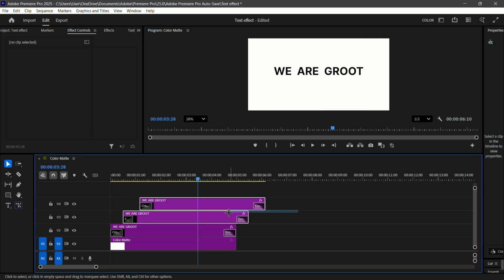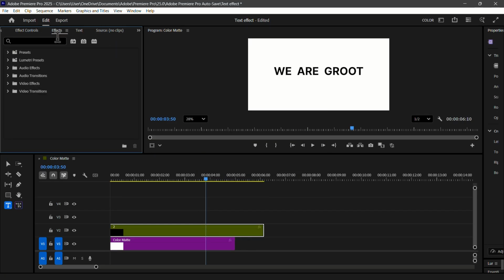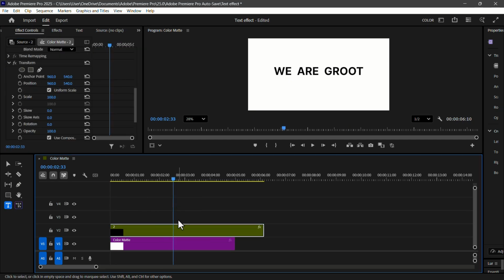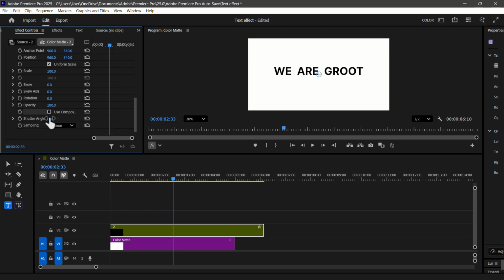If you're working with multiple lines, here's how to connect them together seamlessly. First, nest all the text layers. Go to Effects and apply another transform effect to the nested layer. Again, uncheck Use Composition Shutter Angle and set the shutter angle to 360.